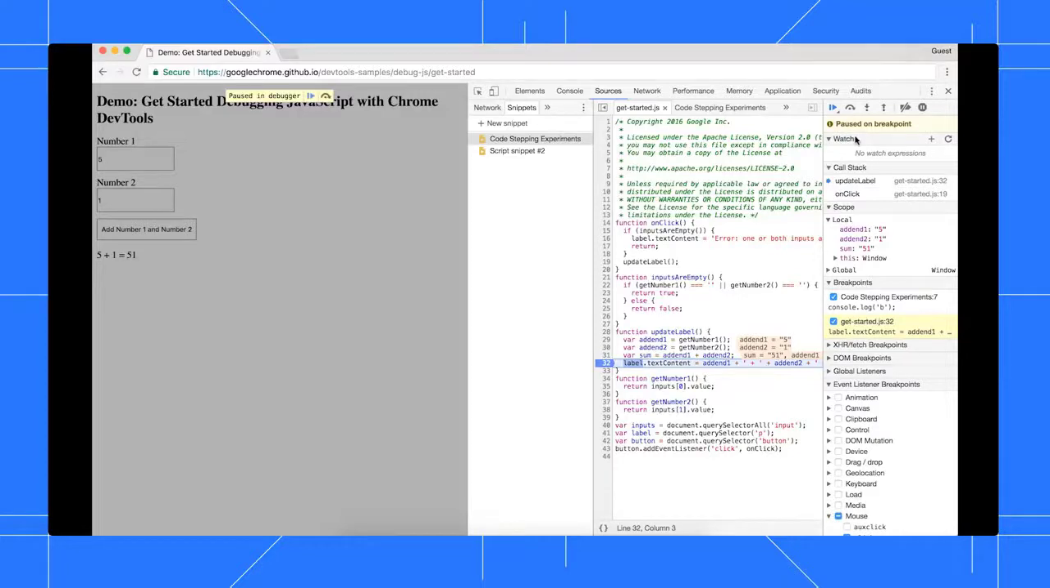You can store any valid JavaScript expression here. For example, I click add expression, then type typeof sum, then press enter, and I can now see the value of that expression. As I suspected, sum is a string when it should be an integer.